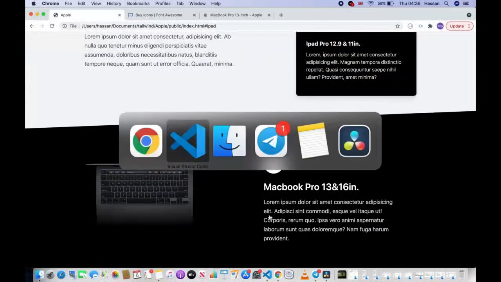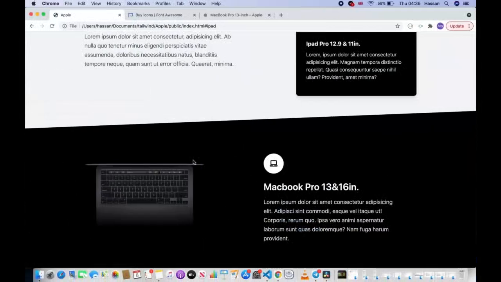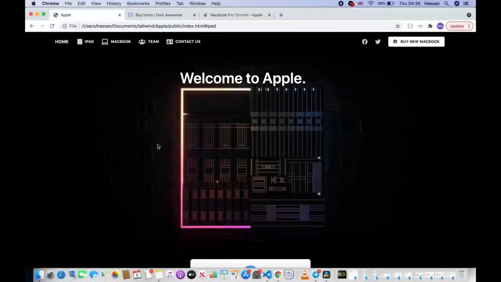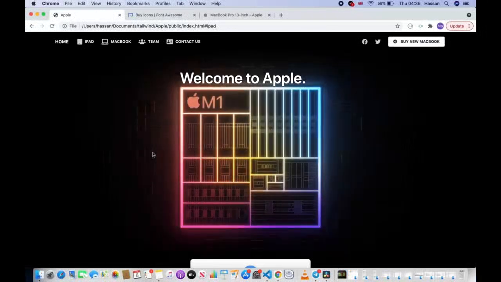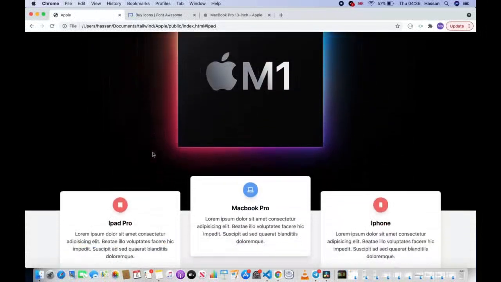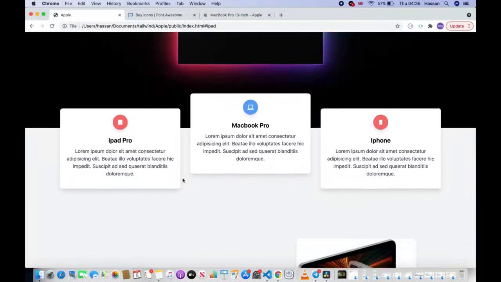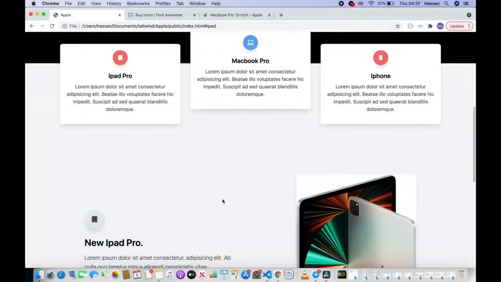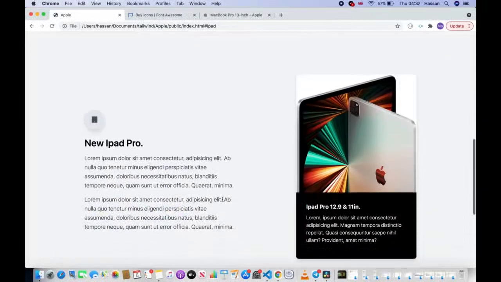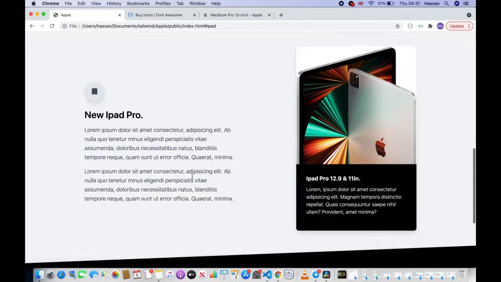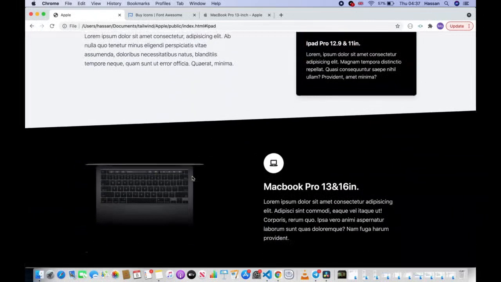Okay, so let's see how actually the website is looking so far. If you go to the top, we have this beautiful video that is very suitable for our theme, which is black and white. And we have these 3 beautiful tiles, which is basically what our website covers, apart from the iPhone. And we have the iPad section, and now we have the MacBook section. Okay, now we can continue on to the next section.